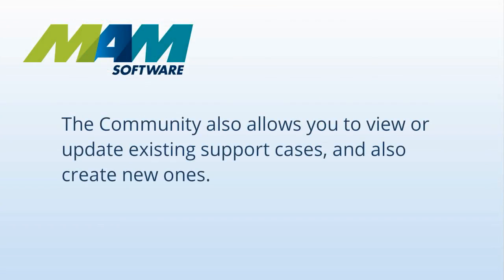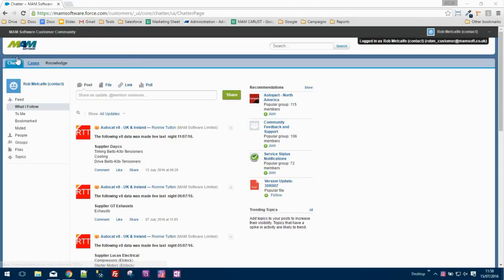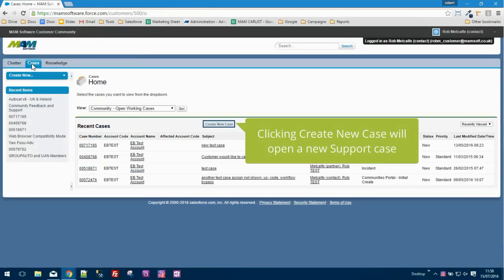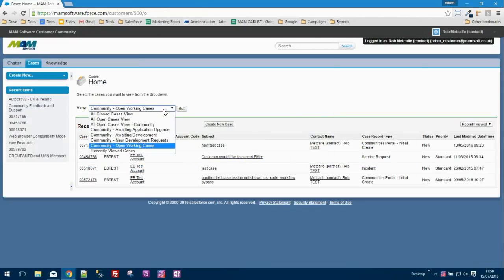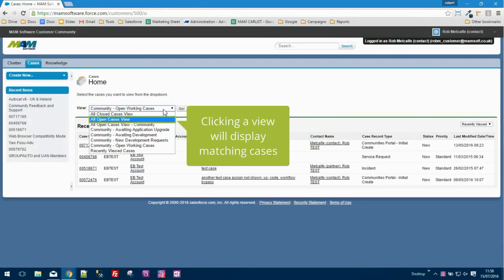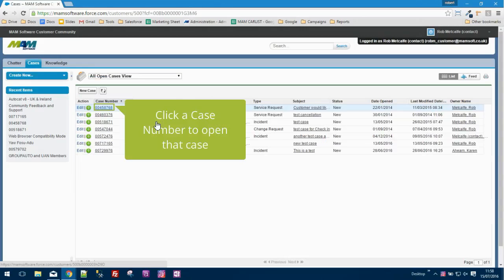Community also allows you to view or update existing support cases and also create new ones. Click the Cases tab. Clicking Create New Case will open a new support case. Clicking the View menu will allow you to select which cases to view. Clicking a view in the drop-down menu will display matching cases. Clicking a case number will open the case so it can be viewed in more detail.